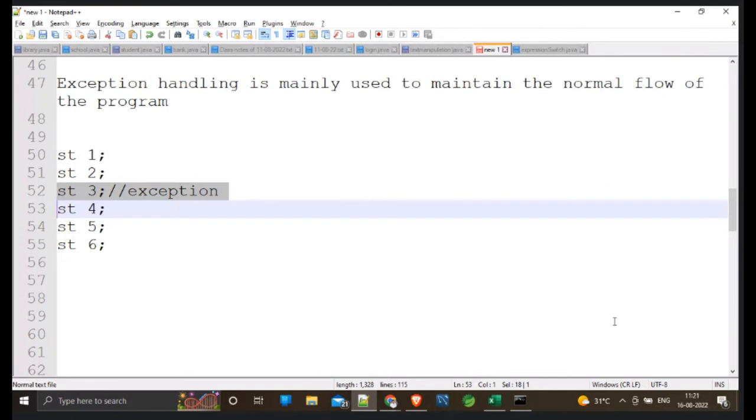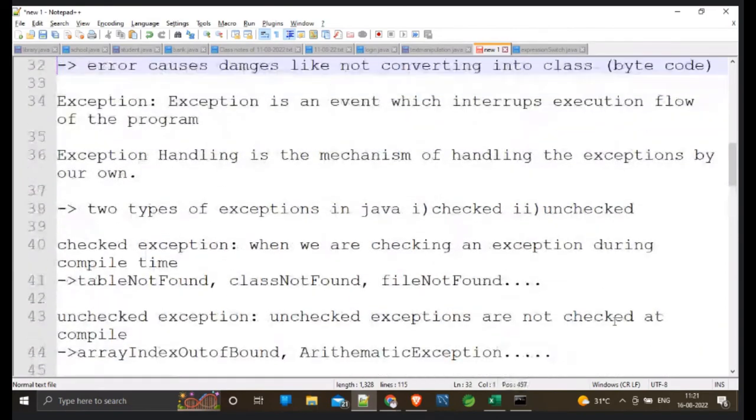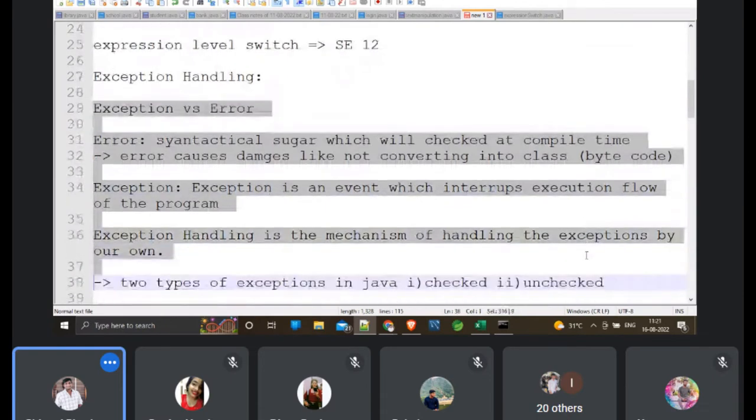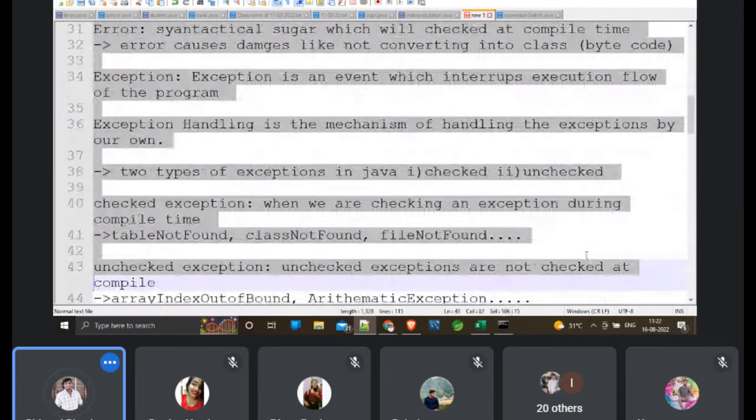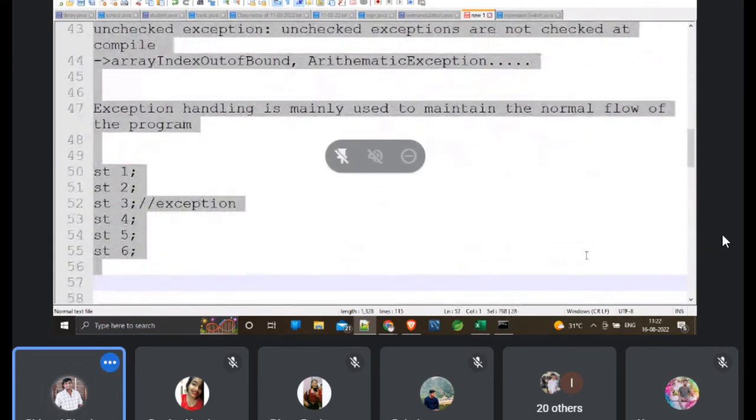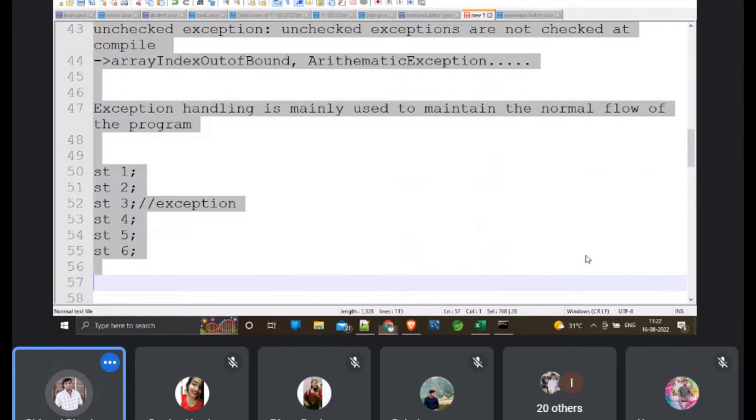So let's go through the different things involved in exception handling. Are you clear with all this? What is meant by exception handling? What is meant by checked and unchecked exceptions? What is the difference between error and exception? We have two types of exceptions, checked and unchecked exceptions. Then we discussed the importance of exception handling. Are you clear with it?